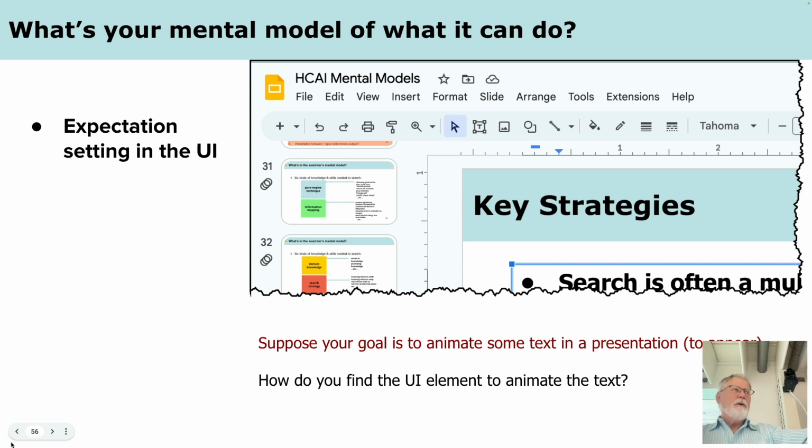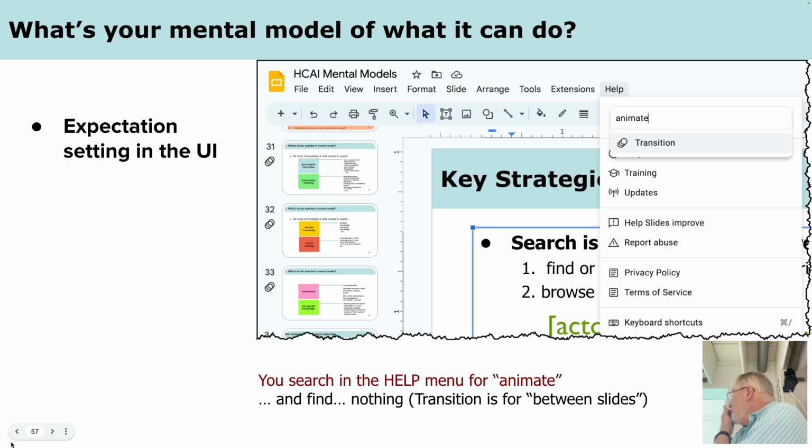Anybody? We talked about this before. You have to search for motion. Now I'm bringing it up here because if I type "animate" in help, it says, well, maybe transition. That's not the same thing. That's transition from slide to slide. It's not moving an object on the screen. So that's not right, and I don't even know why it gave me that as an option. It's a little weird.